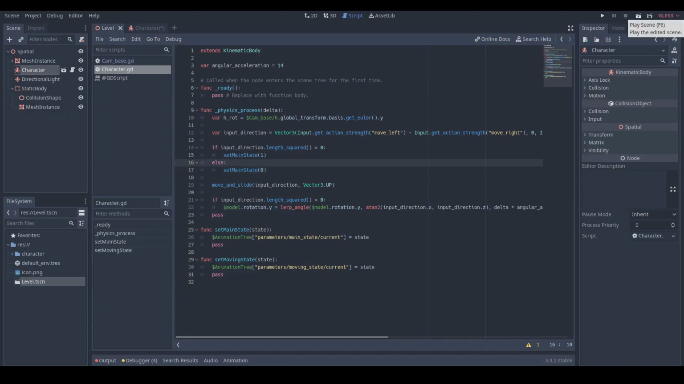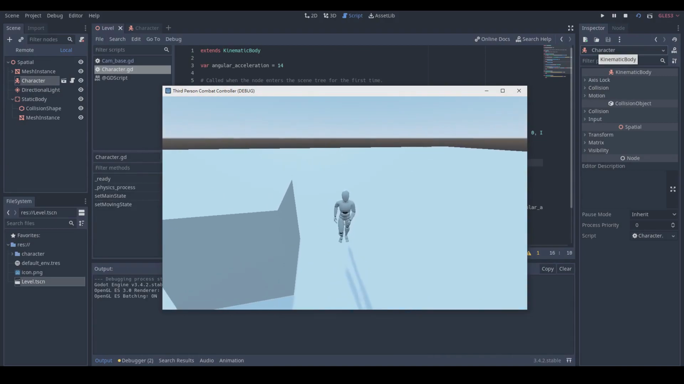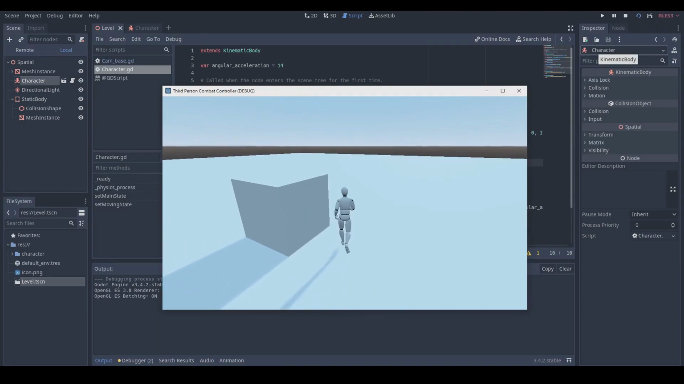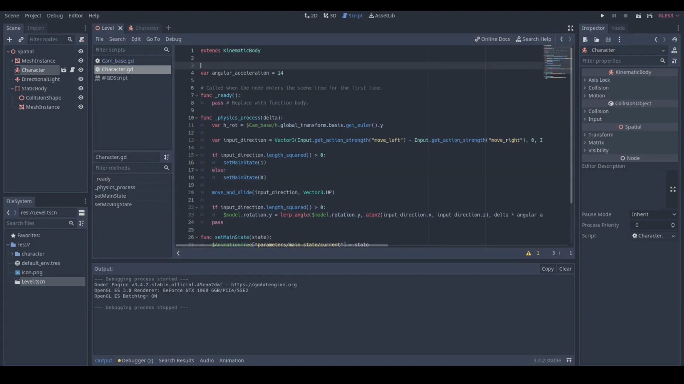Let's press F6. Now our character can animate based on the input. Great, but the character looks very clumsy. So the next thing is to apply root motion. Before that, let's add two variables, one for velocity and one for acceleration.